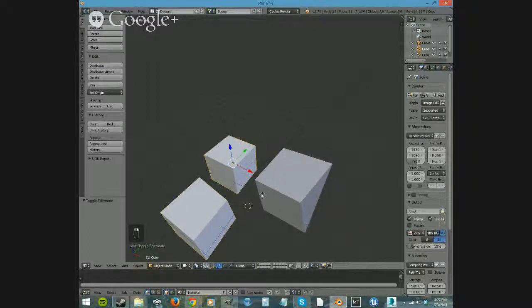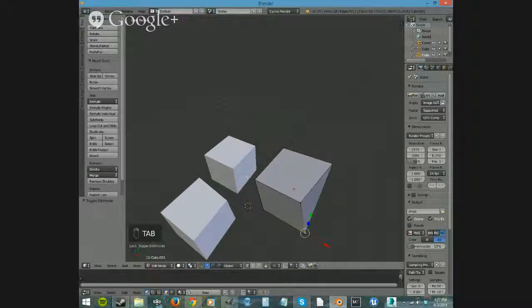But that's the basic difference between object and edit mode. You can switch between them with Tab, and you'll be doing that a lot.